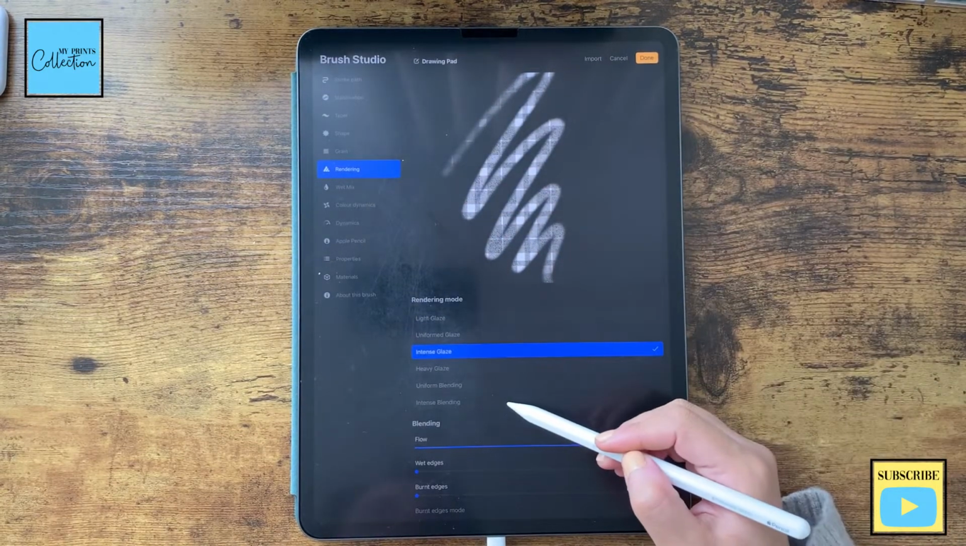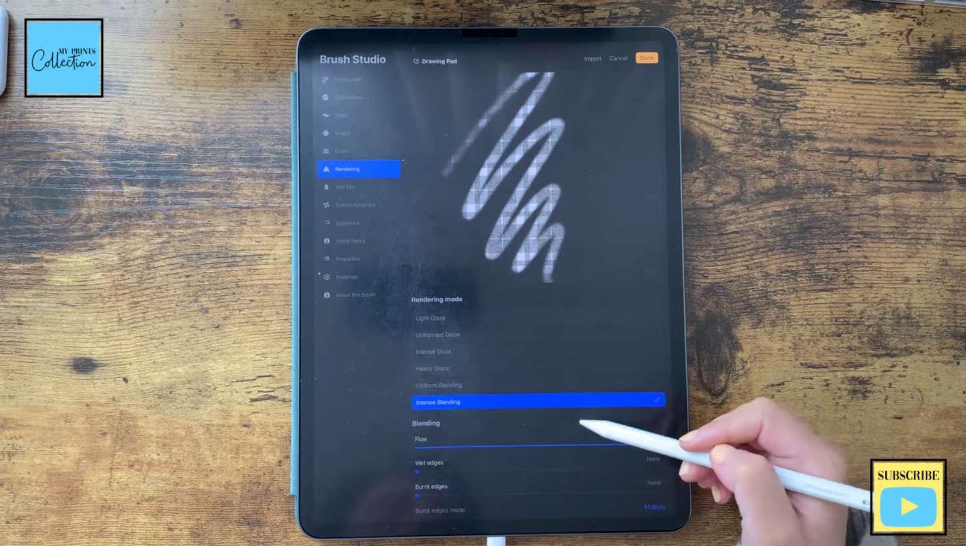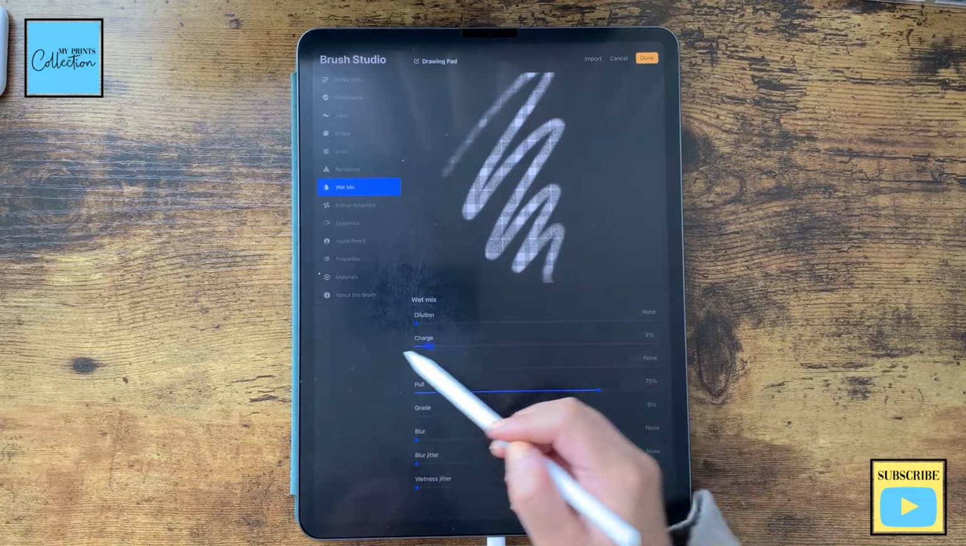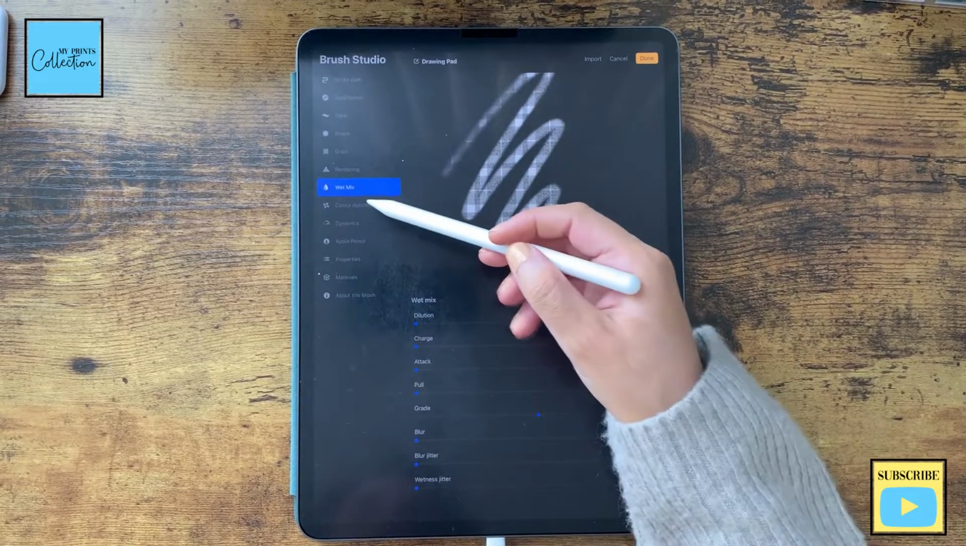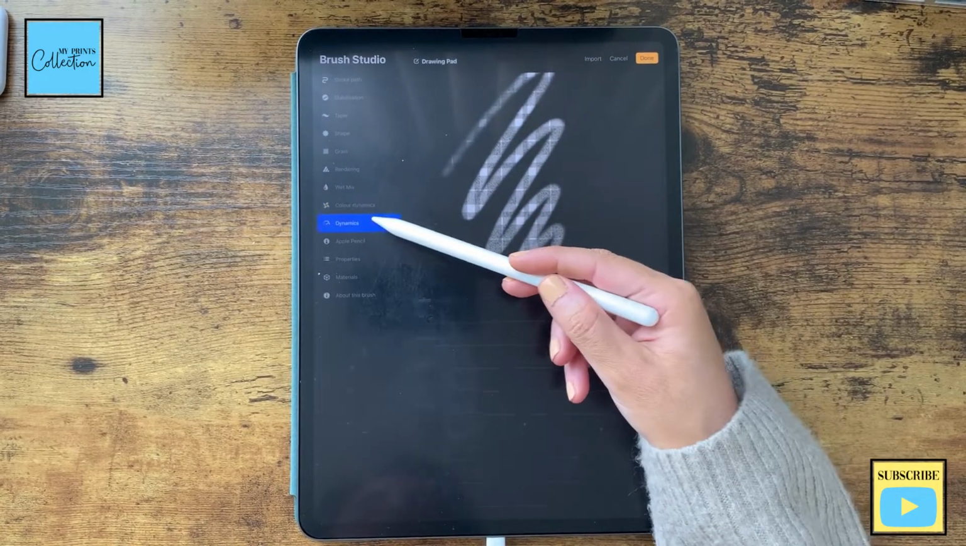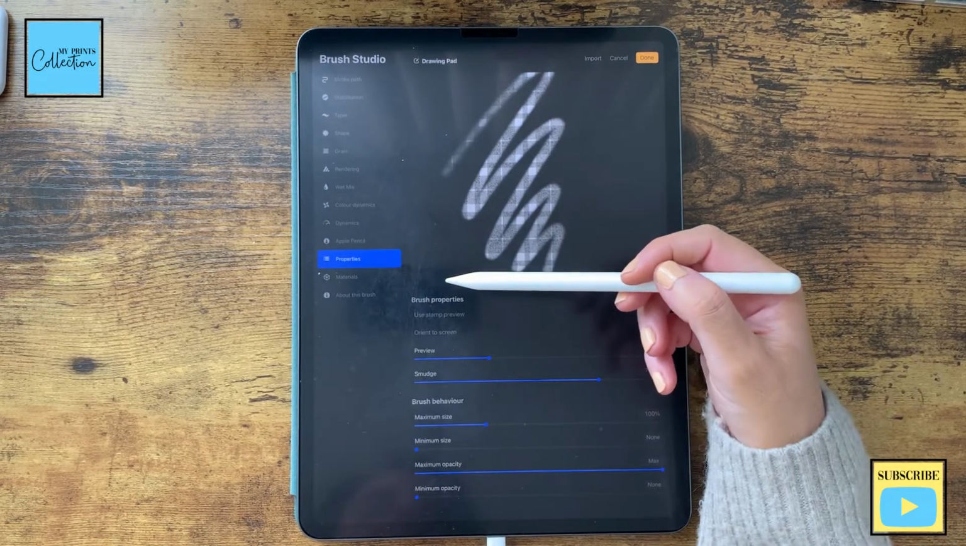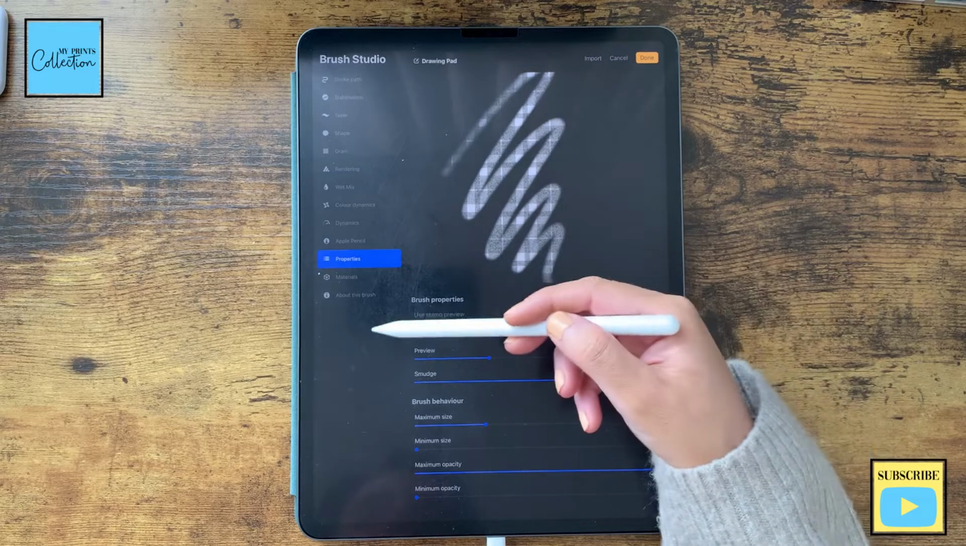In rendering, let's change to intense bleeding, leave the other settings. Wet mix, this is not a watercolor, so I'm going to turn off these settings. Color dynamics, leave as is, dynamics as is, Apple Pencil as is, and properties as is.